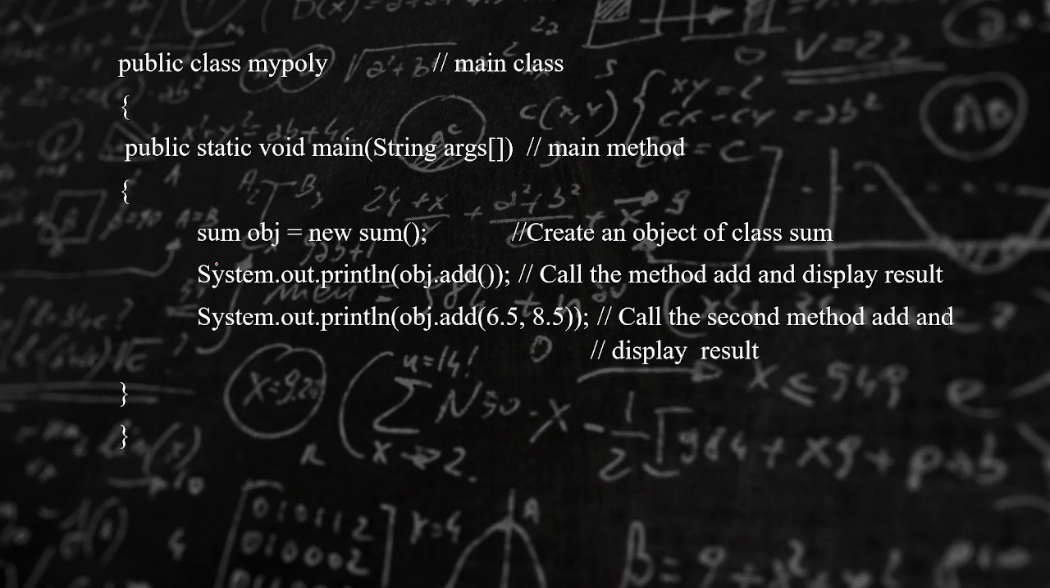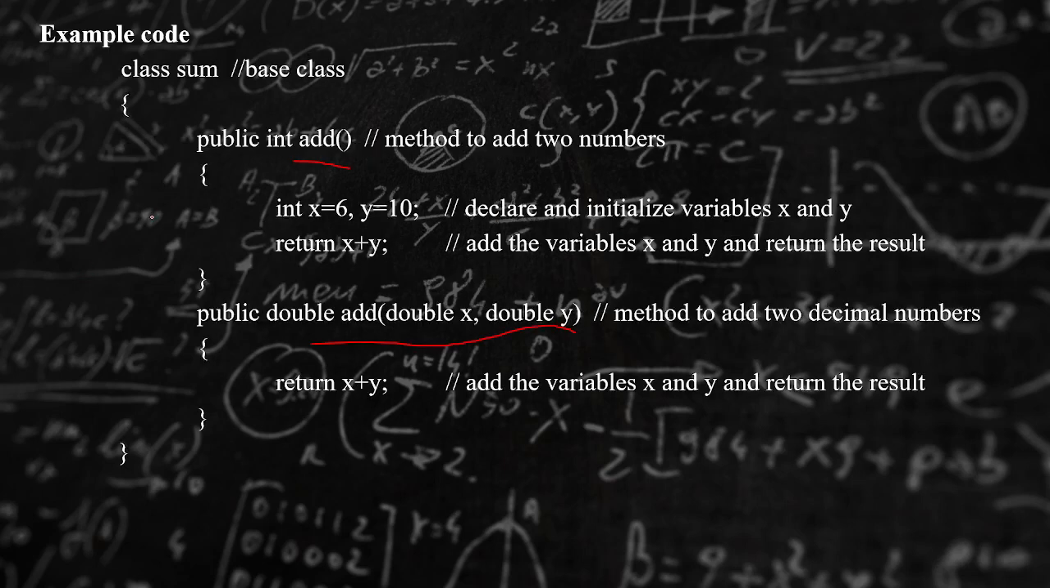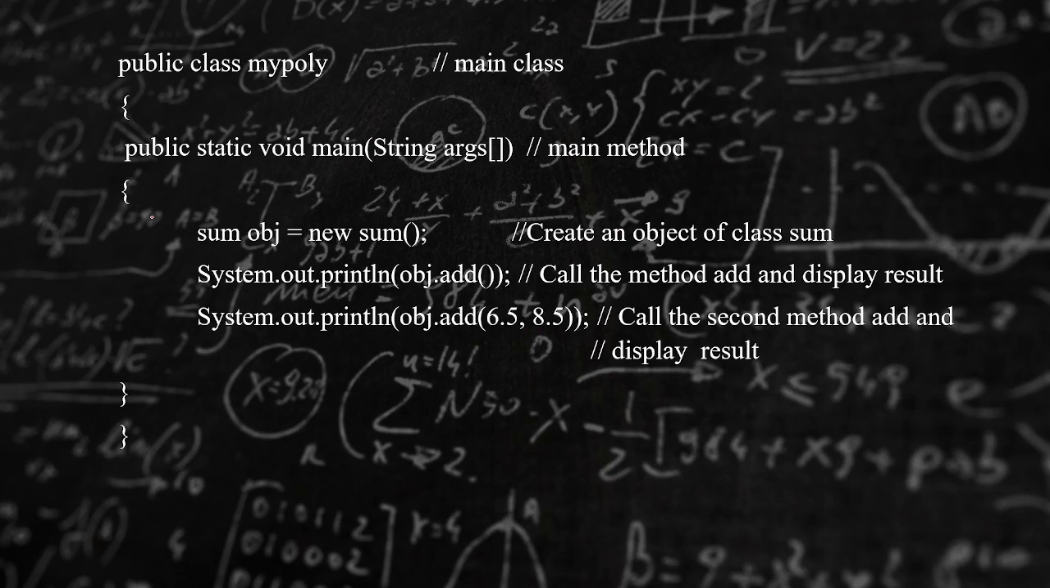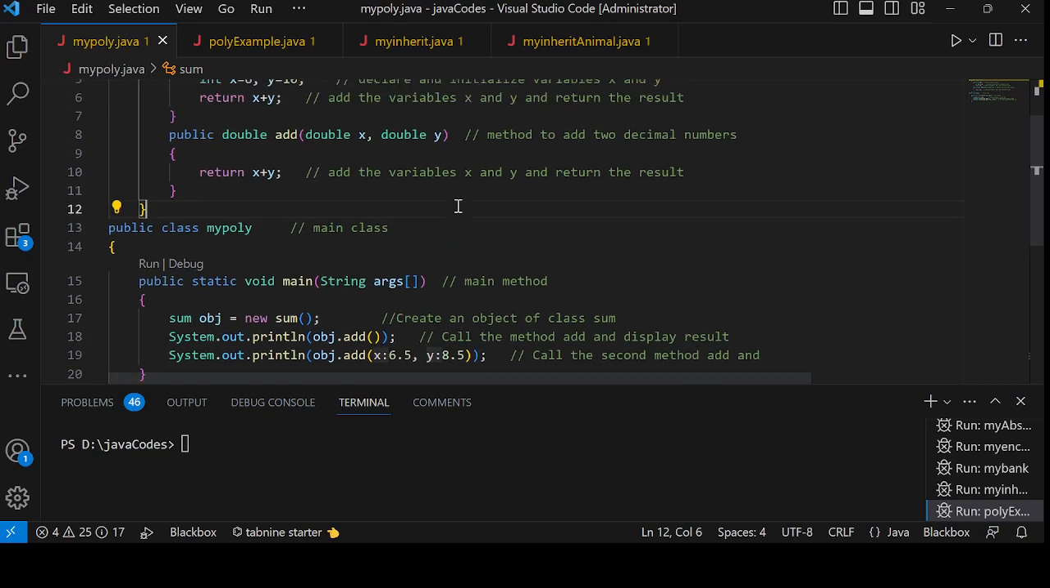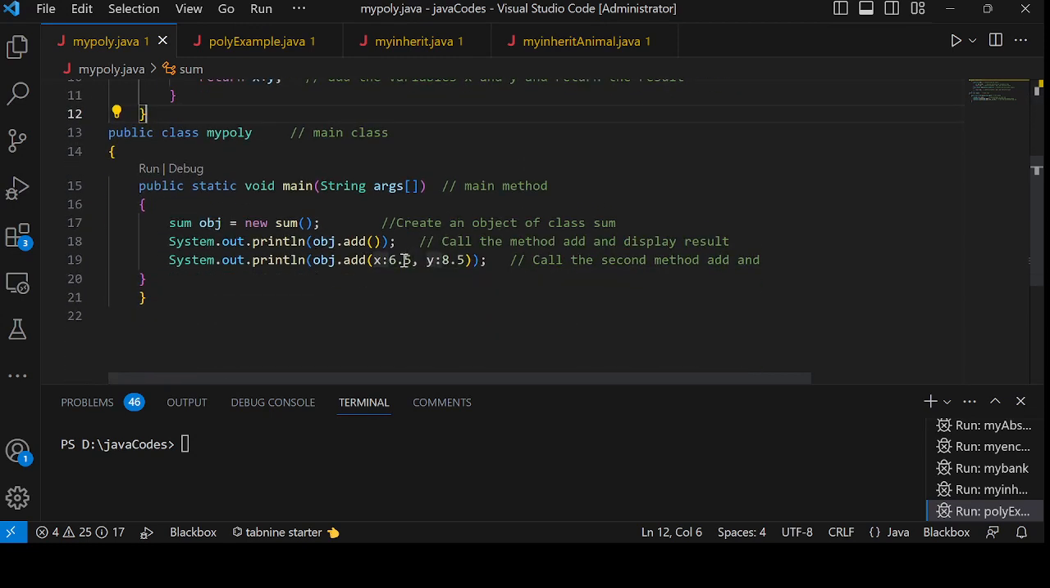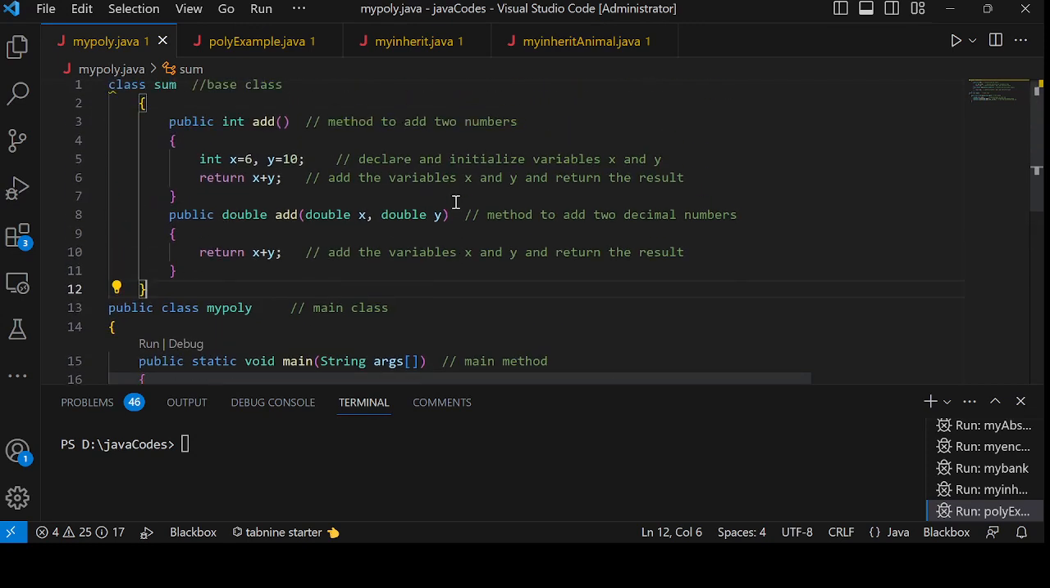Okay, so we have the main class now, and we create an object of sum, that is your base class. We call it base class or super class also in some cases, and parent class also in some cases. We'll be talking about this in the next video. And then we call the method add and add. In the first case, we don't pass any parameters, but in the second case, we are passing 6.5 and 8.5. You can pass any value you want. Let us run this code and see how it works. The values can vary. In this case, I'm passing 6.5 and 8.5, and in the other case, the values are 6 and 10.